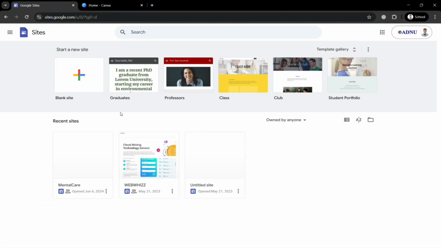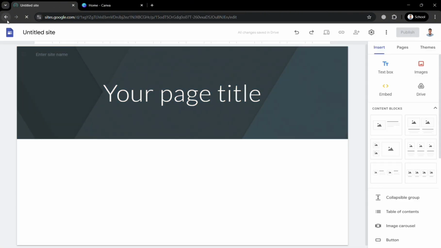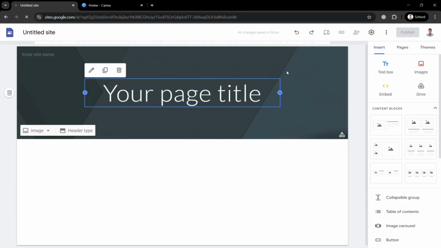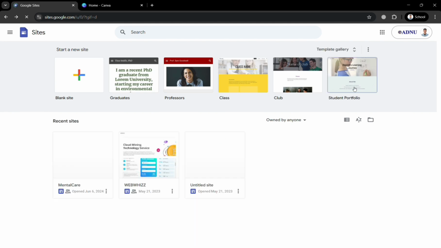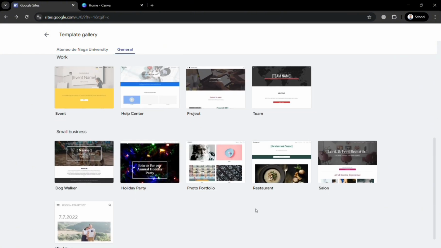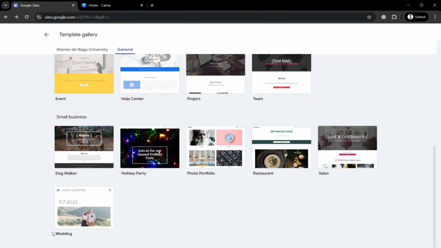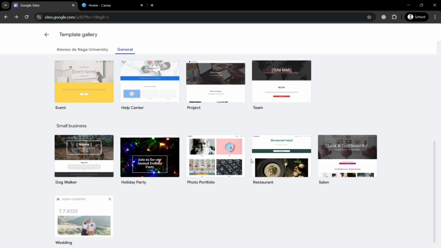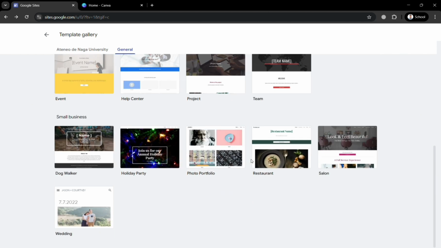So basically from here, just simply go to site.google.com, then you will be directed to this page where it will show you below some of your recent sites. But to start creating a new one, you can click the blank site to create from scratch. Or alternatively, if you go back in here, you can click this template gallery on the top of it, where it will show you under the general section all of the templates that they offer. We have here work, event, dog walker, holiday party, photo portfolio, restaurant, and many more.